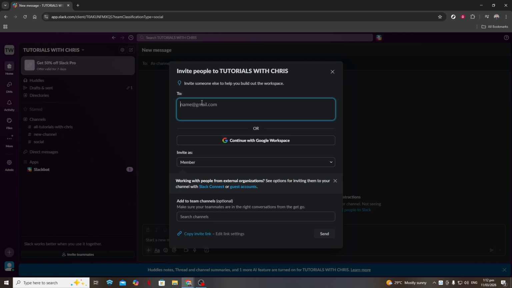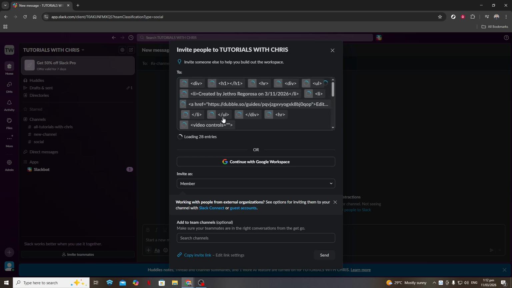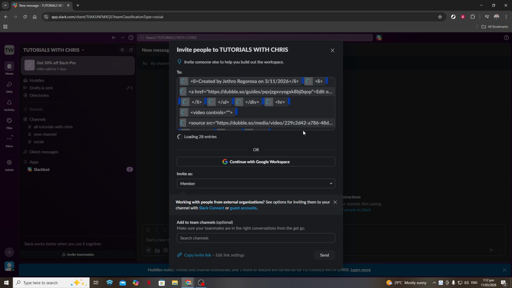A box will pop up asking you who you want to add. Start typing the name of the person you want to bring into the conversation. Slack will show matching coworkers or members of your workspace. Select the correct person from the list. If your workspace is large, take a second to double-check that you're choosing the right person with the right team or department.